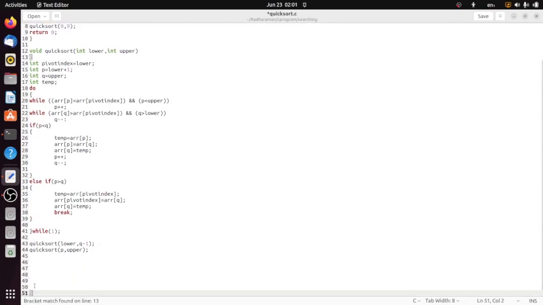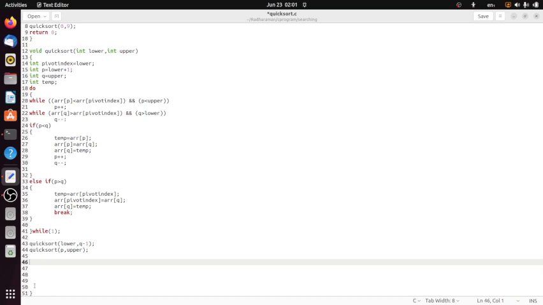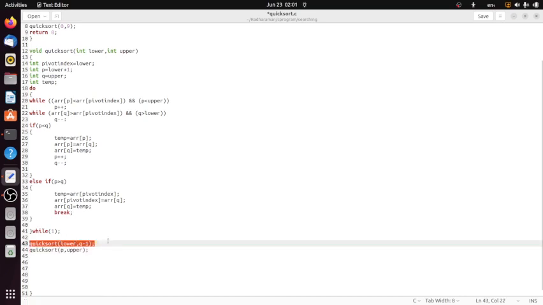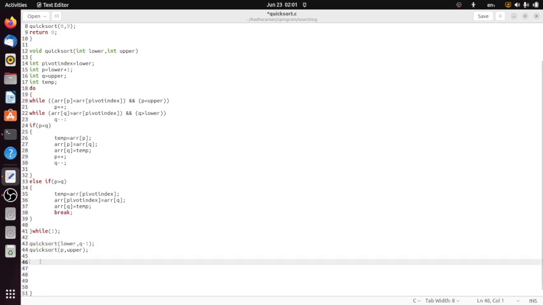And after executing this again, it will quicksort lower to q minus 1. From this list, it will again try sorting the lower half, then the next quicksort will sort the upper half. When that has been done, we will return from there. The return statement has been included.